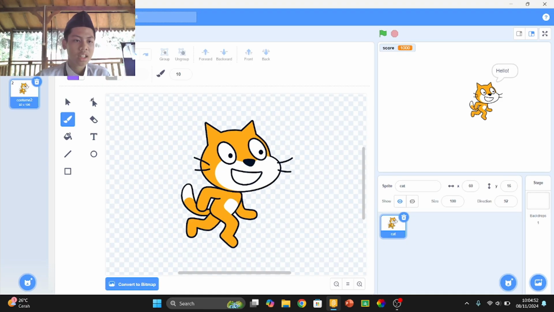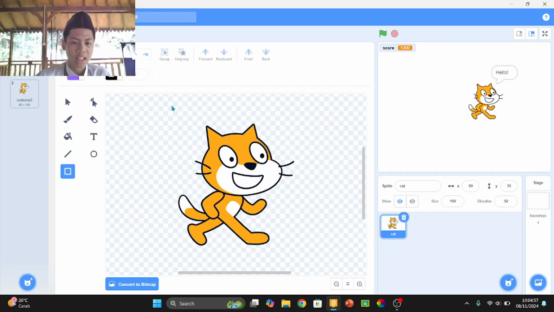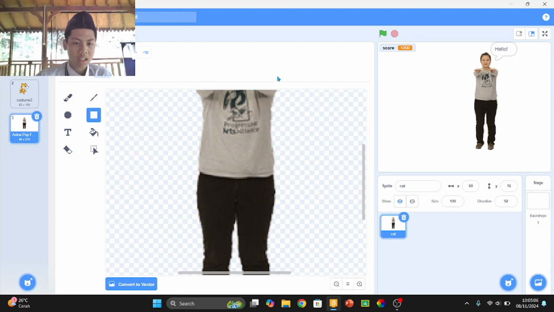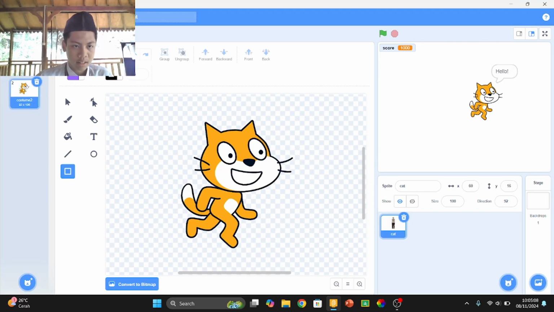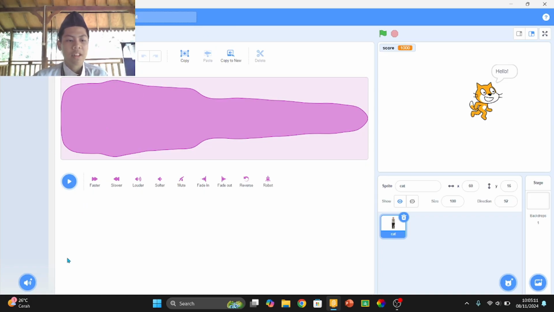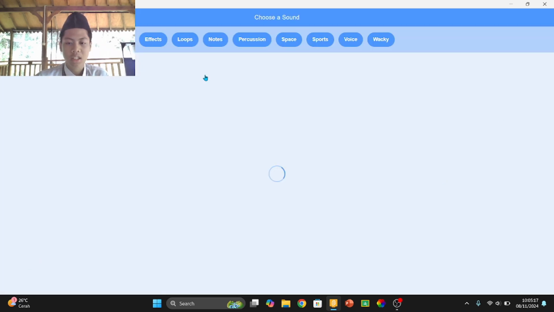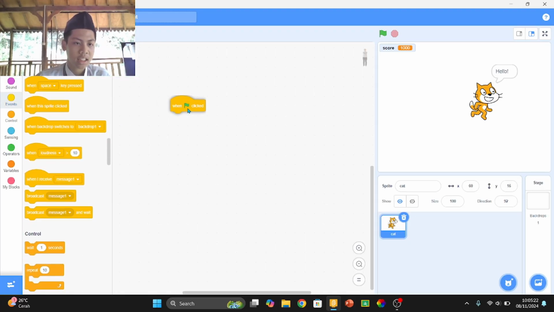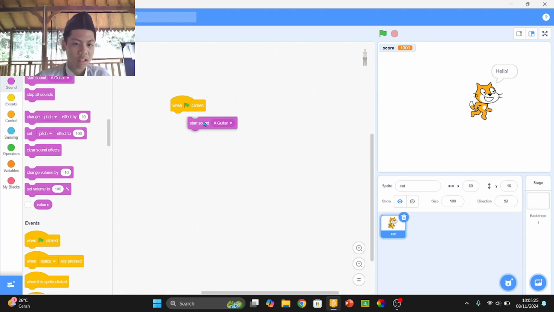And then in these two buttons, the costume and sound buttons. On the costume button, you can customize your sprite like this maybe, or you can add a sprite in here like this. And then for the sound, you can choose a sound to add to the sprite, like a guitar maybe like this. And then I will add: when the green flag is clicked, play sound guitar. So when I press this, the guitar sound will play like that.